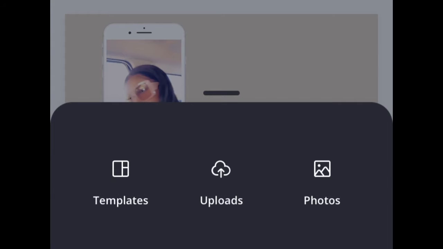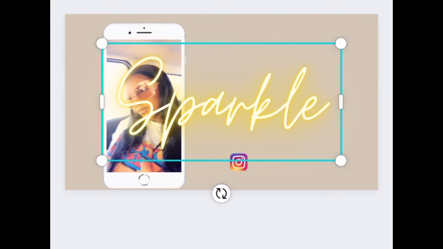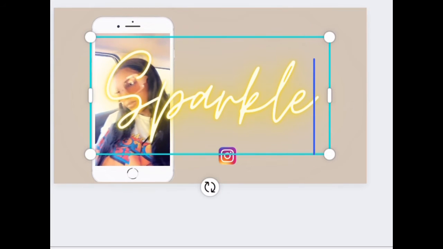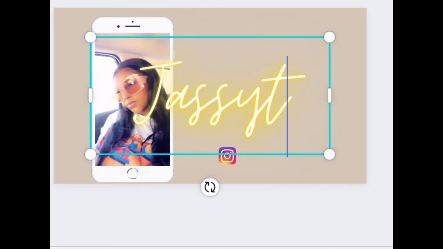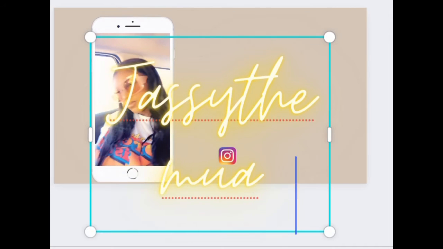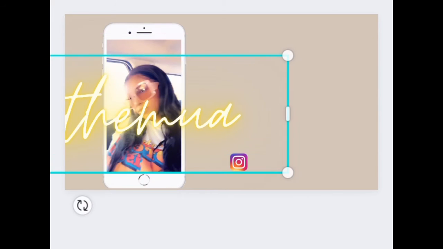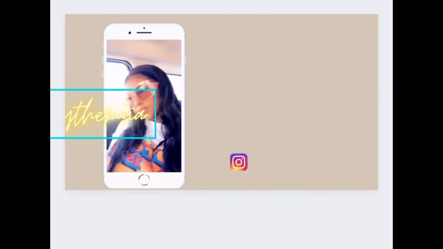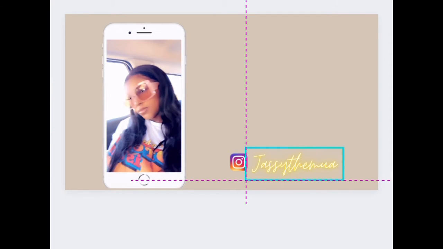In Canva, I'm going to get the neon text and I'm going to edit that to what I want it to be. I'm going to put my Instagram name. And then I'm going to size that down to my liking. And then I'm going to edit the text font because it's a little too cursive for me. So I'm going to just put in the regular bold. And then I'm going to size it down.